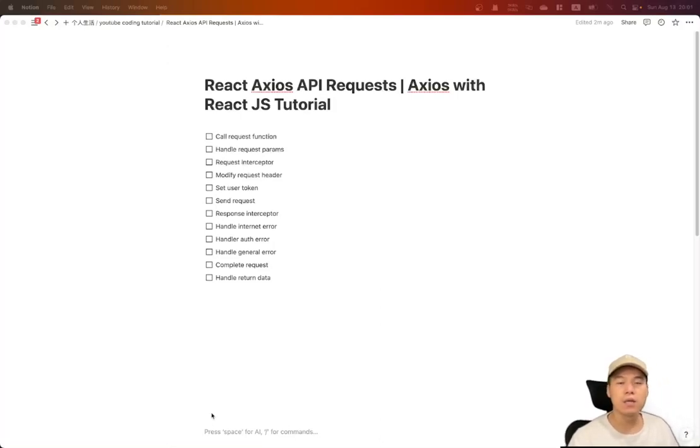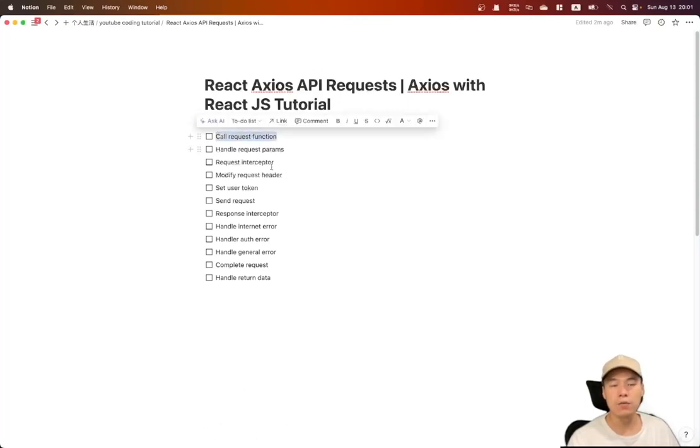On today's video, we are going to create an encapsulation for Axios. And in this video, we are going to go through this. We're going to finish all these tasks.